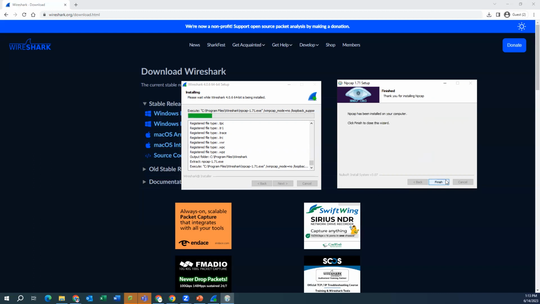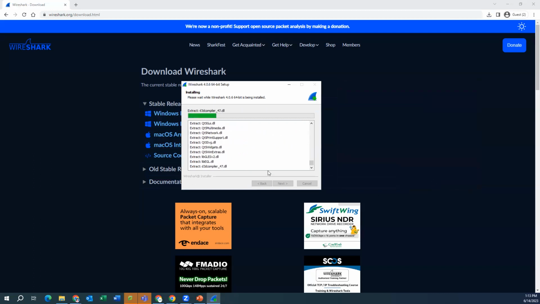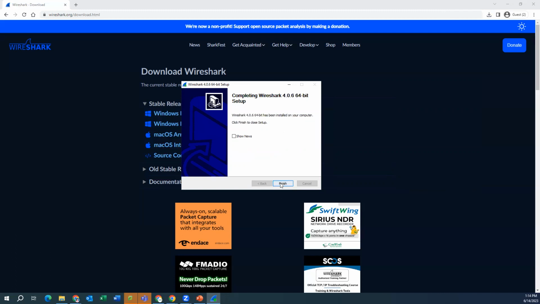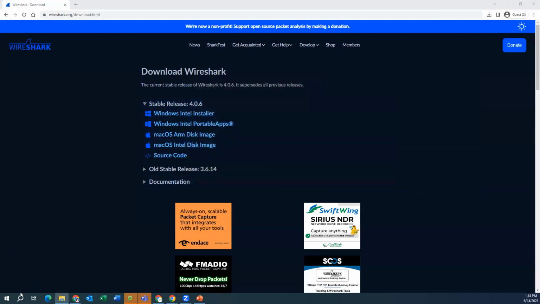I'm going to click on next and then finish and then continue with the rest of the installation for Wireshark, because we need the NPCAP to be able to capture live traffic. I'm going to click on next and then click finish. And now I should have Wireshark as an app installed on my machine.